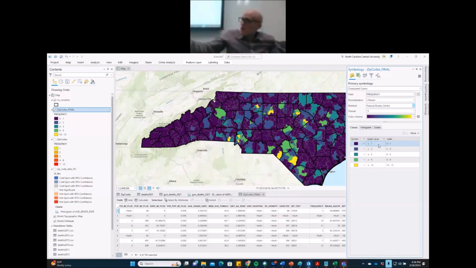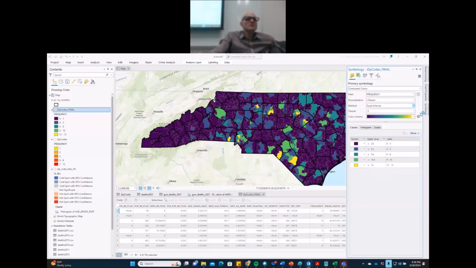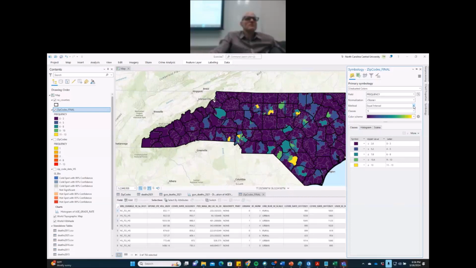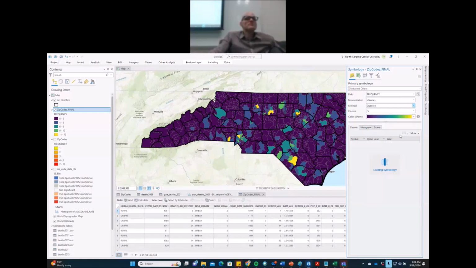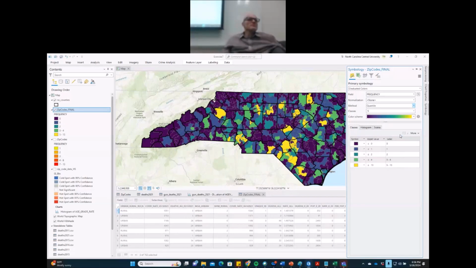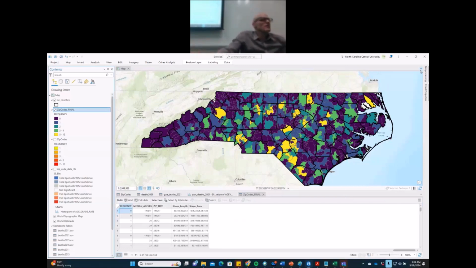To me, I don't like that 0 to 1 right there because there's a difference between 0 and 1. 0 means it had nothing, you know. But for now, we'll just do equal interval. I don't know. That's even going to be worse. Yeah, I'll just do this one for now. So look what we got here. We got a map sitting here ready to go.